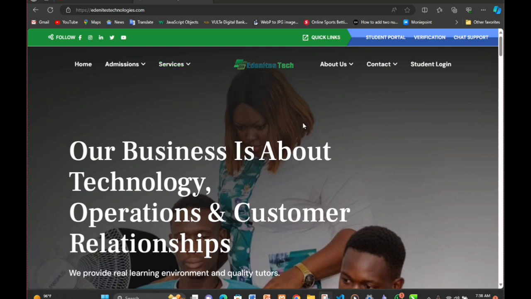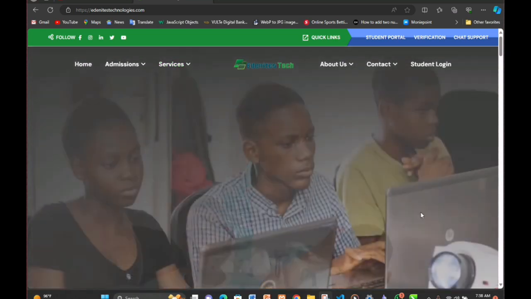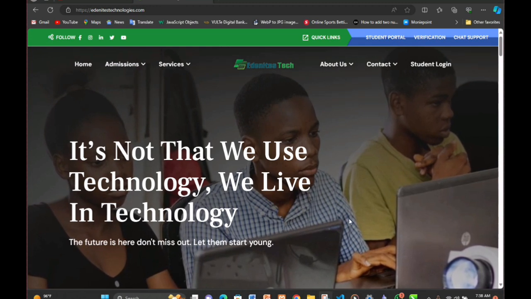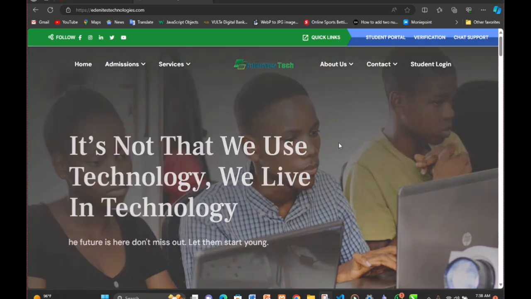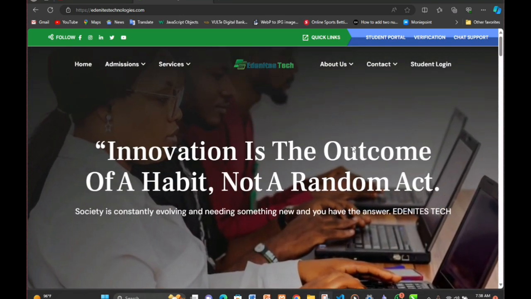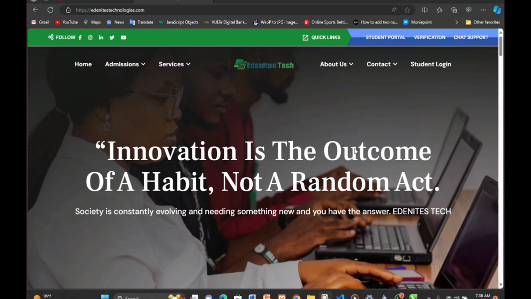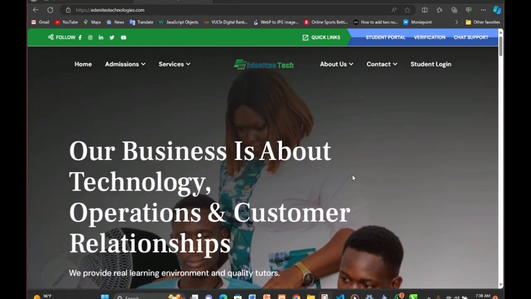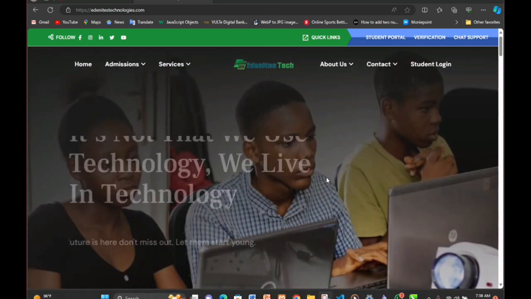Let's take a look at our website, EDENITESTechnologies.com. You can see the web page. The structure of this page was done with HTML. The design, the way it looks, the way it appears was done with CSS. Then the animation, such as the image slides you're seeing, was achieved with JavaScript. The interactivity that goes between the text and the image slide was achieved with JavaScript.